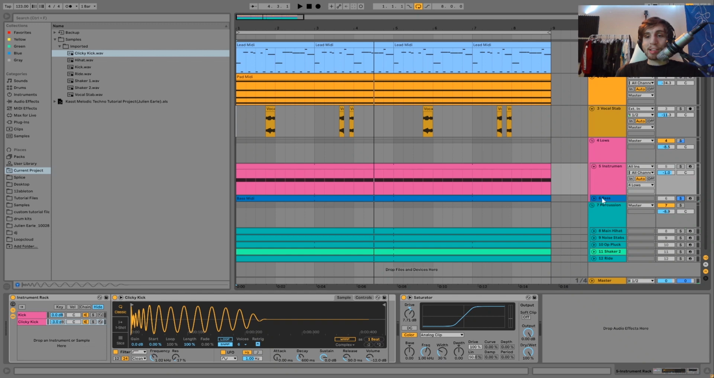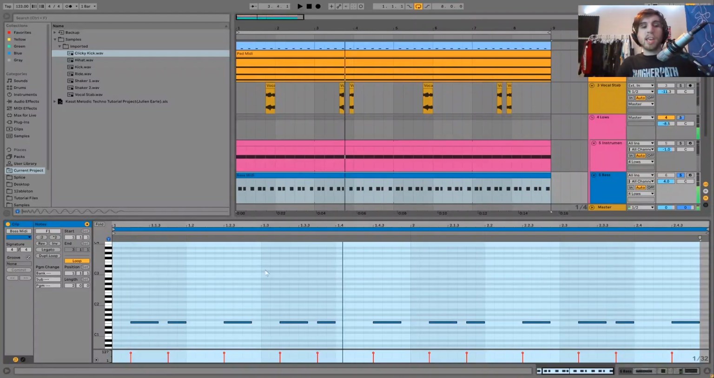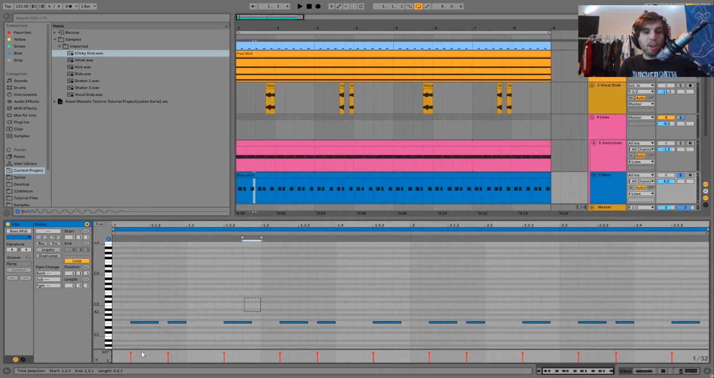And yeah, then we have the bass line, which sounds like this. So this is a pretty simple bass line. You can see it's literally just a half note. It just goes like that. And then it's just playing one note, it's just playing F.